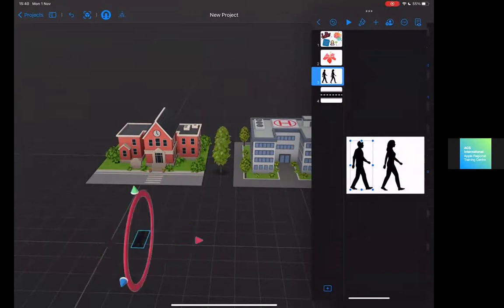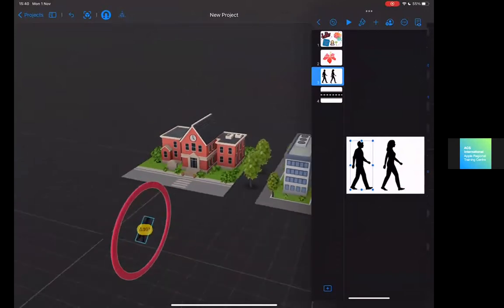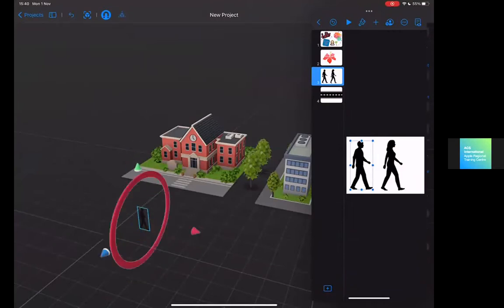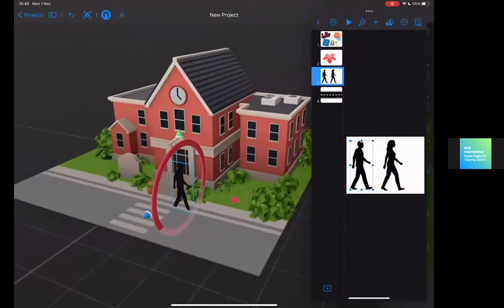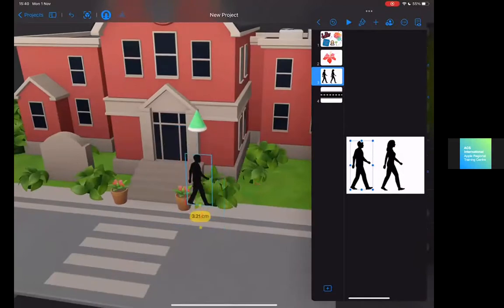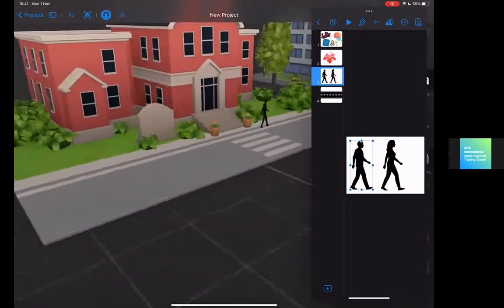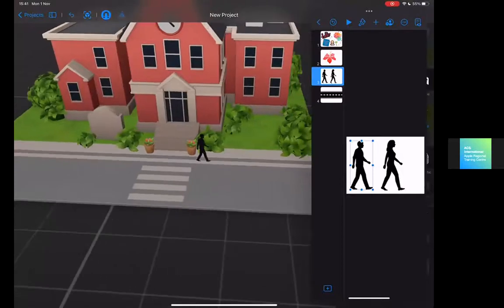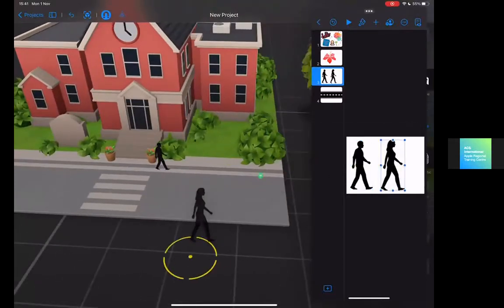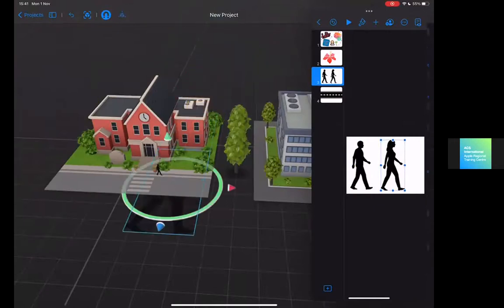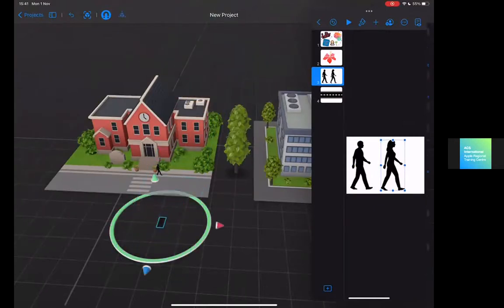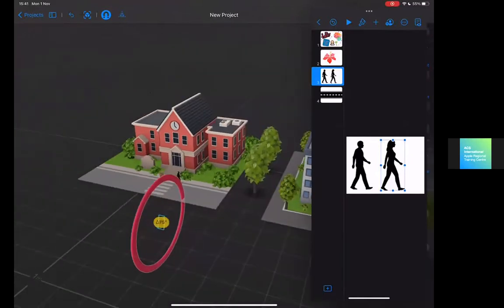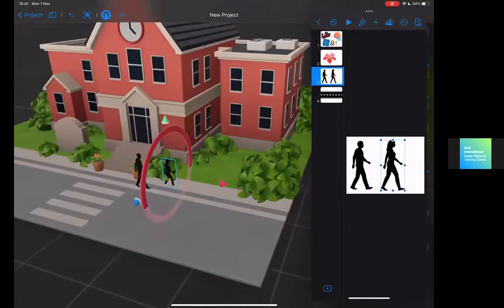And again, just resize them, rotate them, and we're just going to pop them right into the scene. It's quite big. And so now we have a person walking along the street here. And again, the same for the lady. Bring her in, resize and rotate. And then we've got her in the scene as well.